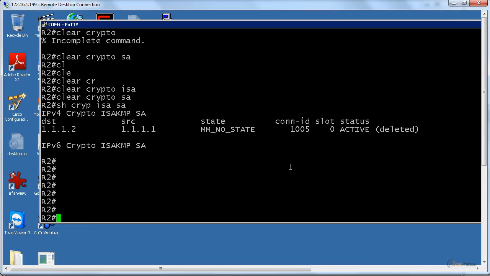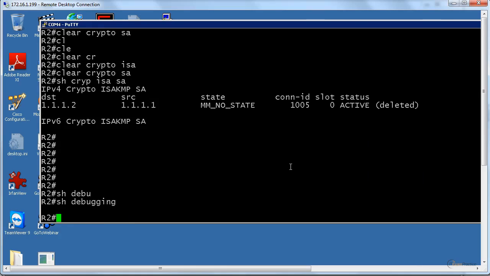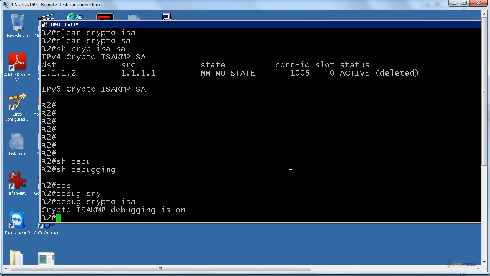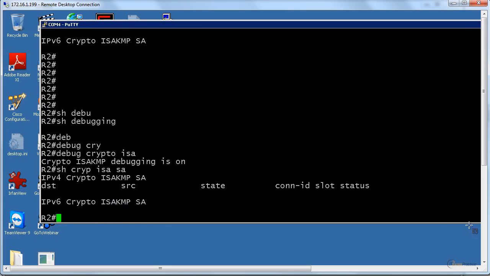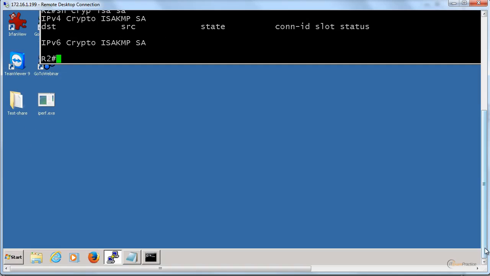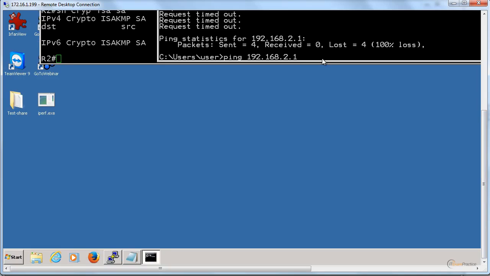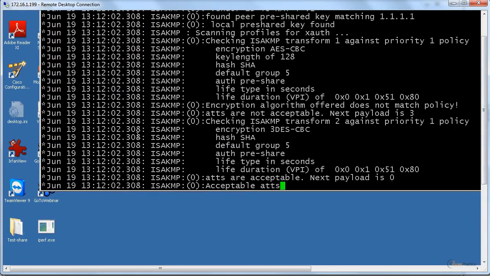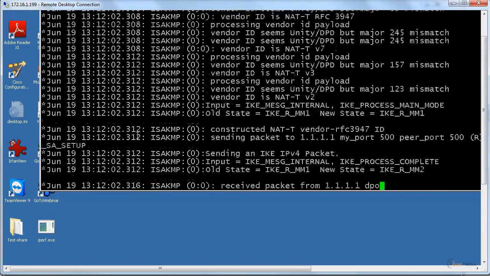Let's enable debug crypto isakmp. Show crypto isakmp SA. There is nothing. Good. Let's try and ping again. This time I will wait. I will let it finish.